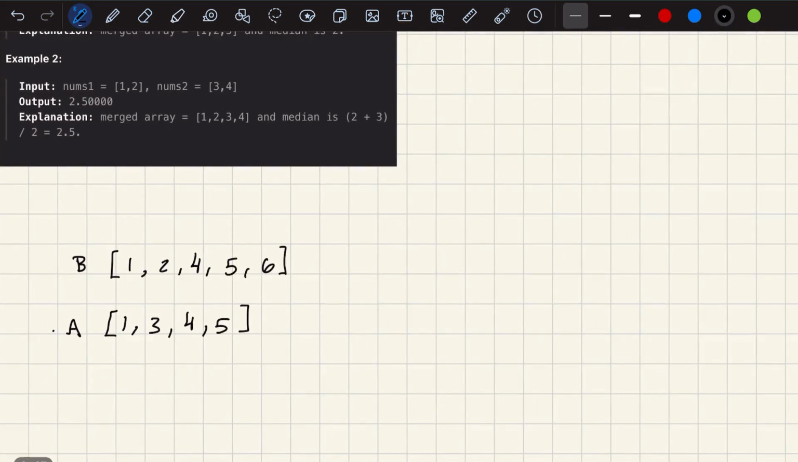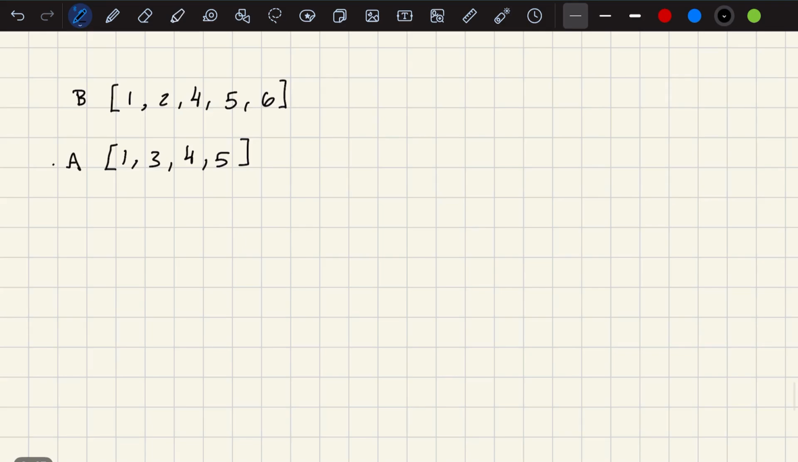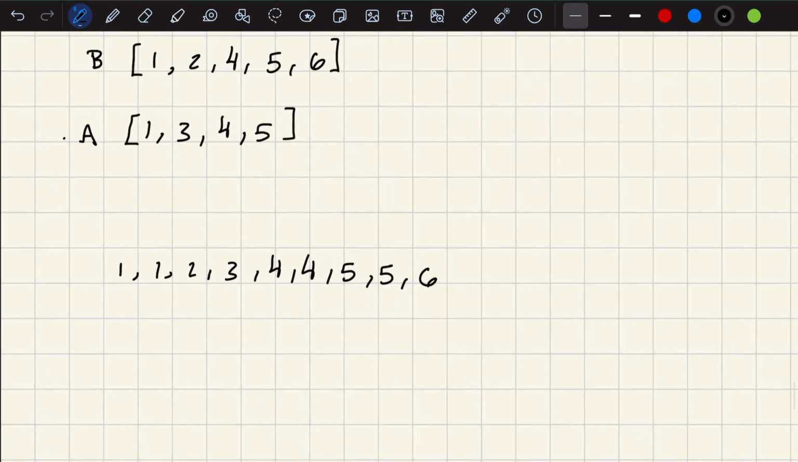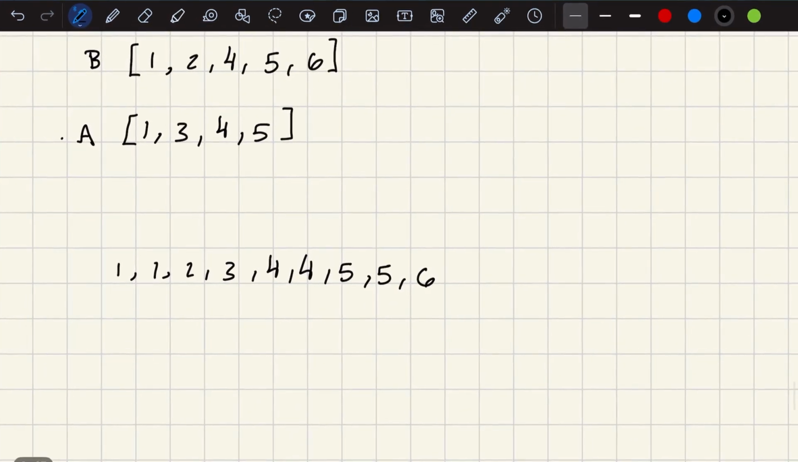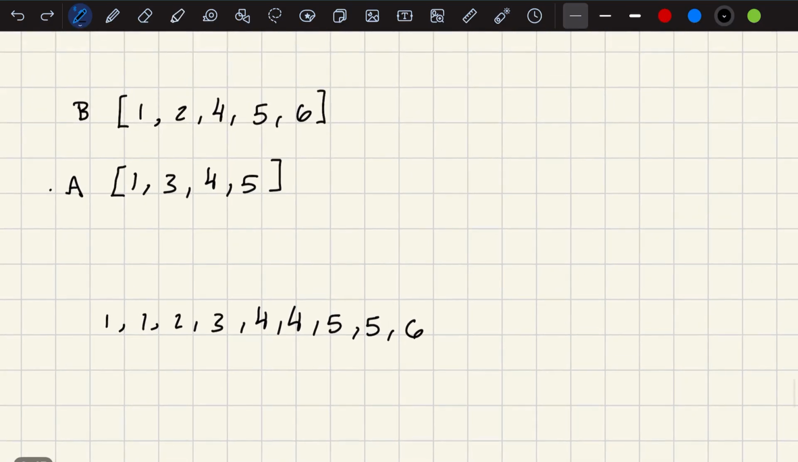Okay, so if we were to actually, let's just merge them really quickly just to see what the answer should be. So 1, 1, 2, 3, 4, 4, 5, 5, and 6. This is an odd case, so we could just single out a single digit of 4. Right, now, a couple of things to notice.